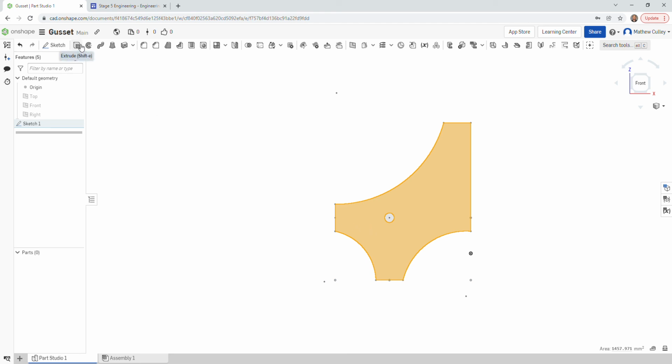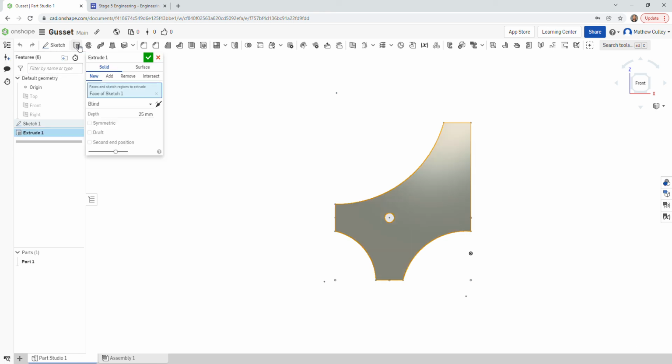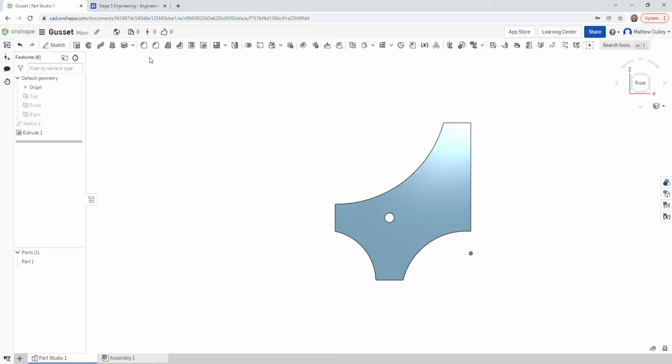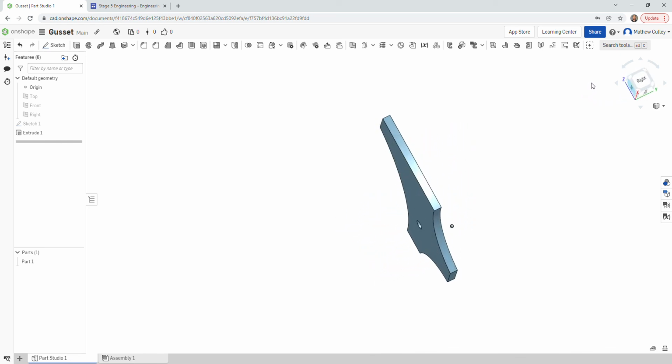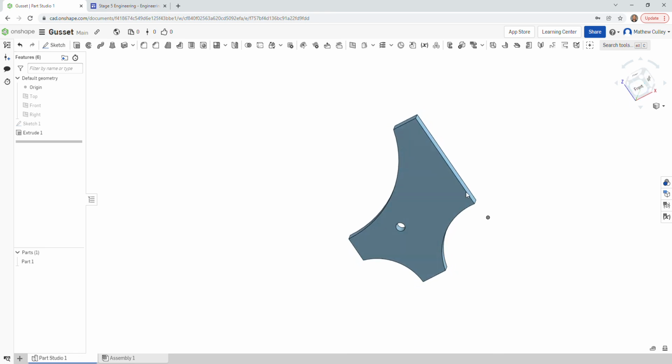Go up the top here to our extrude tool. Left click. Okay. It automatically sets the depth to 25mm, but we want to set that to 3. So we just left click, hit 3, enter, click our green tick. Okay, that's now extruded our sketch. And if I rotate around, you can see that's now a 3-dimensional part with a hole for the axle sleeve to go through.